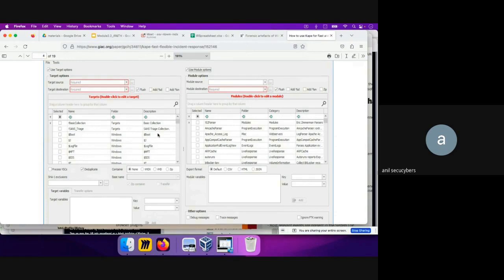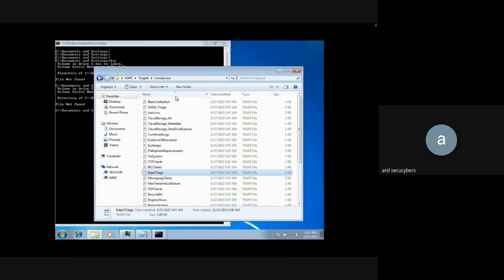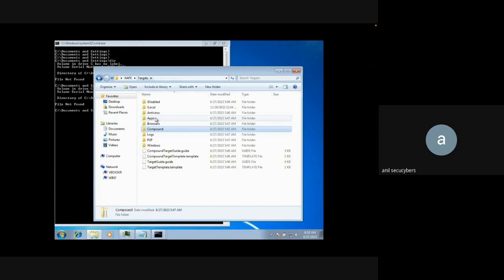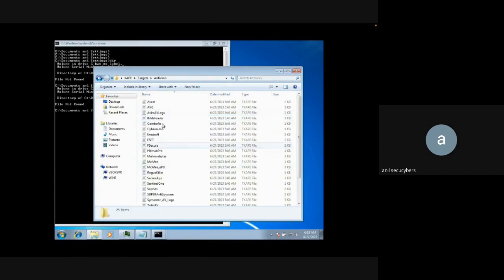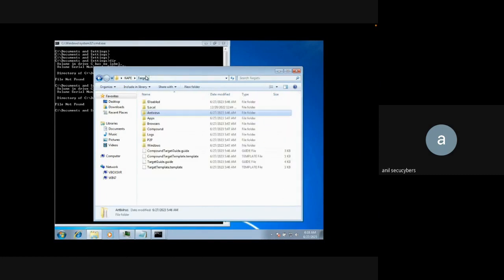Now let's imagine you are investigating a malware host, a suspect system which has been compromised by malware. How will you know what artifacts to collect? There are a lot of files you have to investigate. Even for the browsers, there are more than 10 artifacts. Even for the antiviruses, there are a lot of artifacts, and you don't know what all antiviruses are there. You don't know what all apps are there.